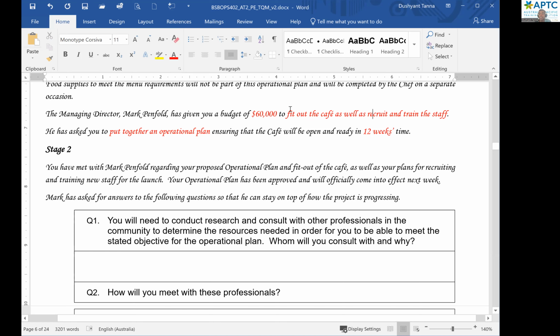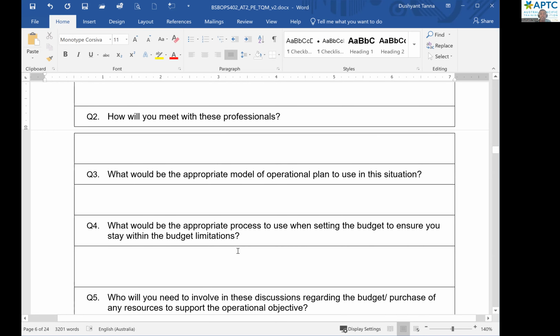Okay, so you need the dollar value for each of these. For training, yes, then you might need a new laptop, new equipment, right? Some desk, some furniture, whatever, right? And okay, so that's everything for that. Okay, so how would you ensure that you are staying within the budget, right?